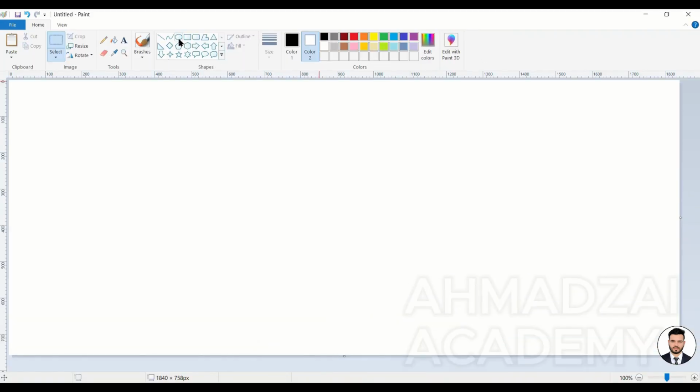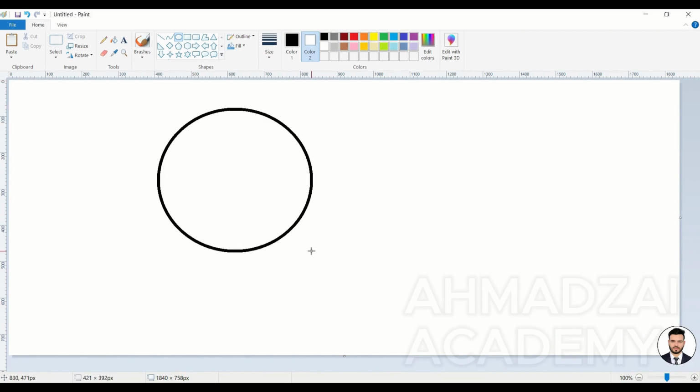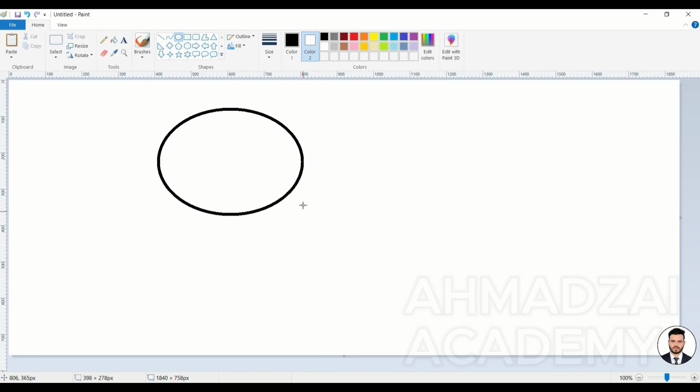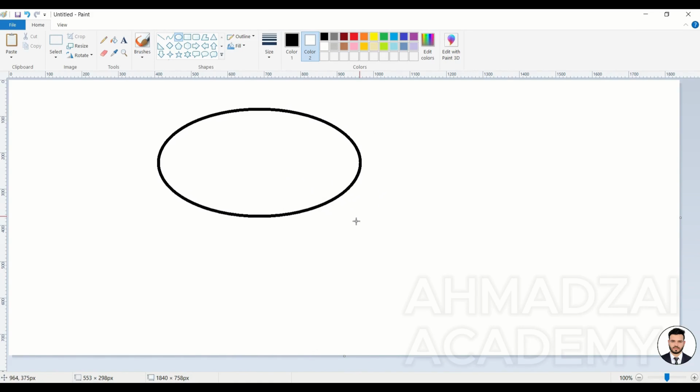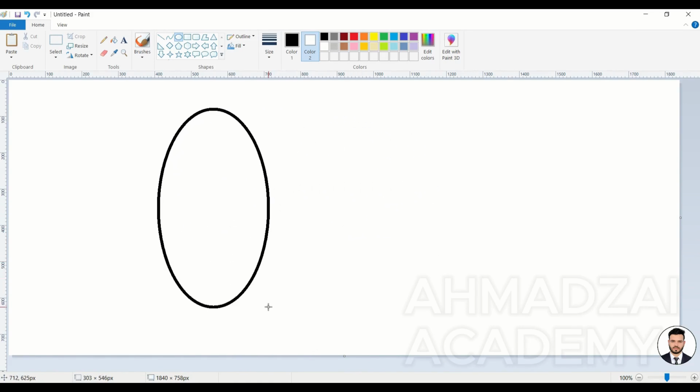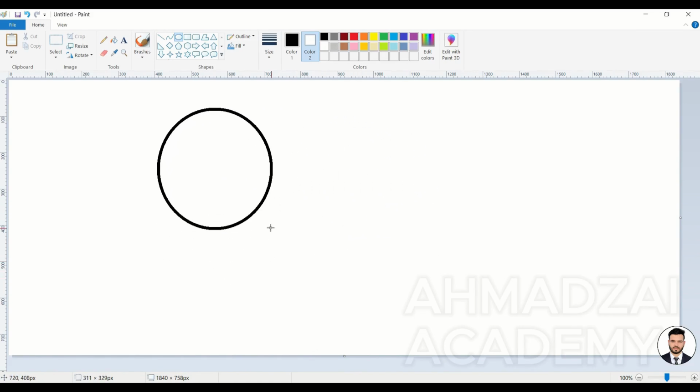Another thing is when we draw a shape like this. For example, let's draw a circle. If we want the circle to be perfect, no matter how hard we try, it always ends up a bit oval. It turns out like an egg, or like this, or like that. Meaning, no matter how much we try, it still takes on that shape. But there's a shortcut for that.